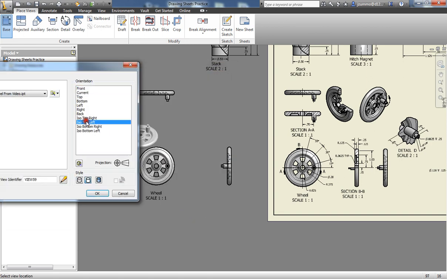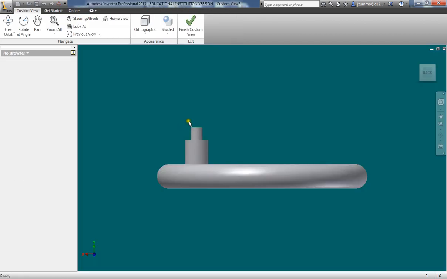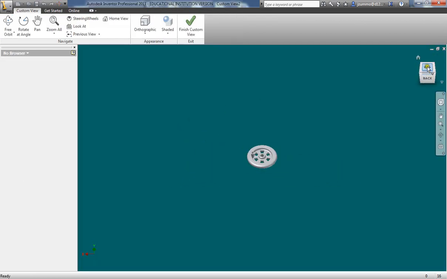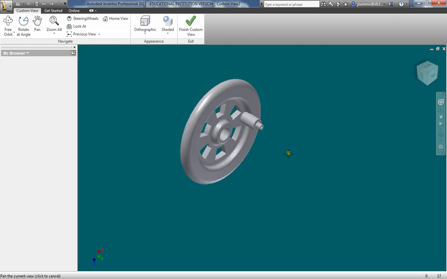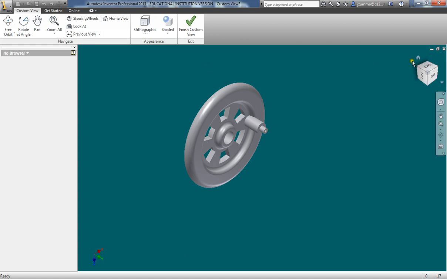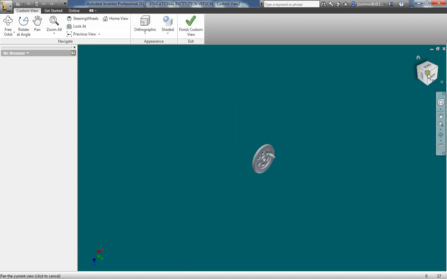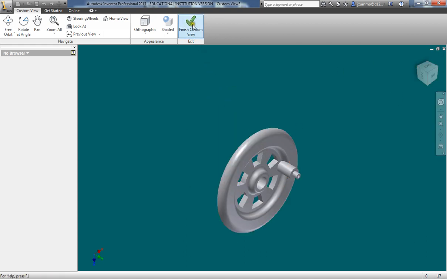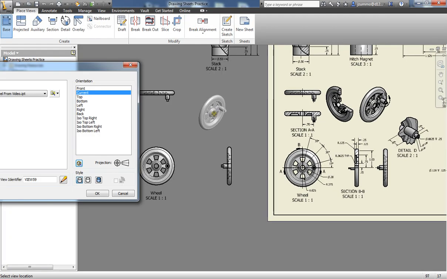Say open, and I'm looking for an isometric view that I'm not going to get from selecting anything from this list here. So I'm going to go into custom and flip this part around until I get what I'm looking for. Something right like that. So you kind of have to move your cube around. Make sure you always hit the corner of the cube to square it up. You can go ahead and say finish custom view.